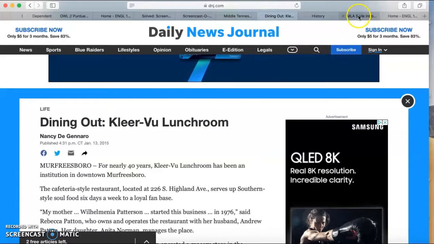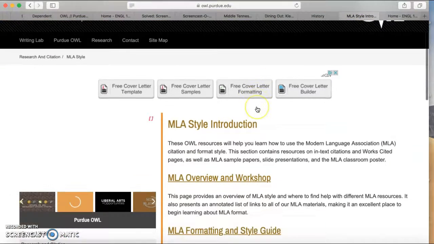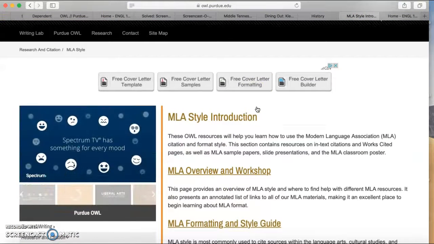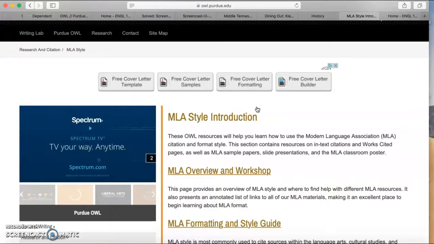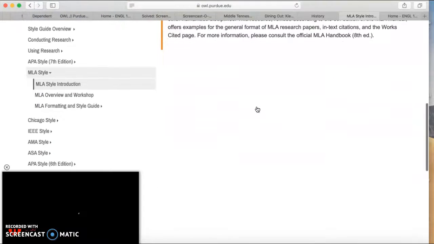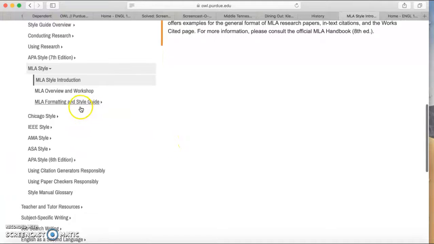Another resource for you in order to do this is OWL Purdue. This is a pretty tried and true resource. Most people do highly recommend OWL Purdue, and they have all kinds of different style guides that you can utilize. MLA, of course, is a popular one. You'll use MLA style for things like a lot of your liberal arts classes, your English classes, things like that.